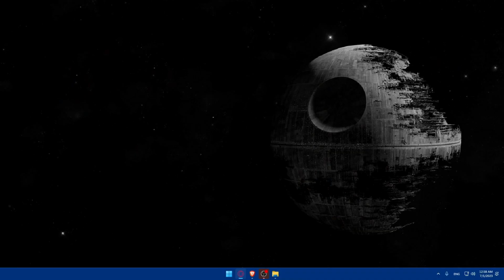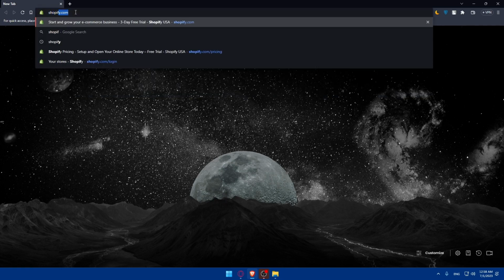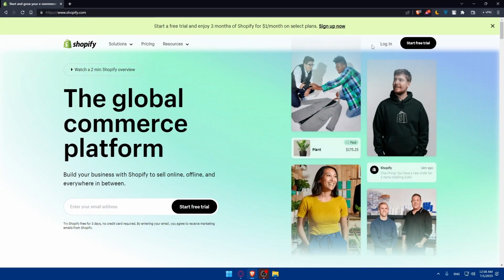So first, let's go and open whatever browser you're going to use to follow this tutorial's steps. In my case, I'm going to use the Brave browser. Of course, in your case, you can use any other browser. Once you open that browser, go to the URL section, type shopify.com and hit the enter button. Once you do so, log in to your account if you have one. If you don't have an account, you can click on Start Free Trial.